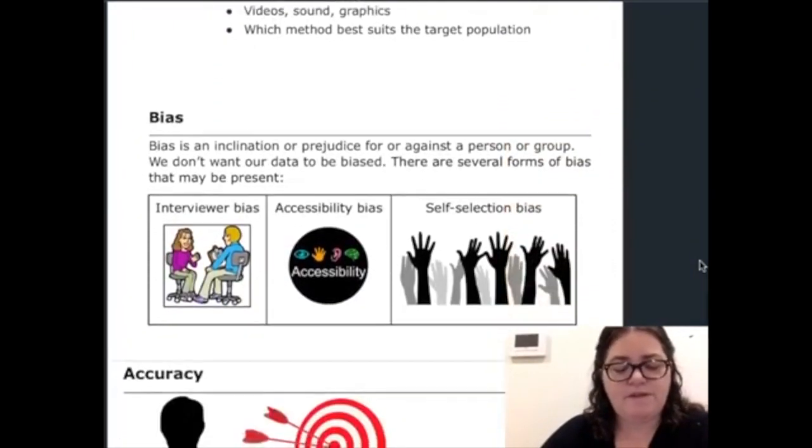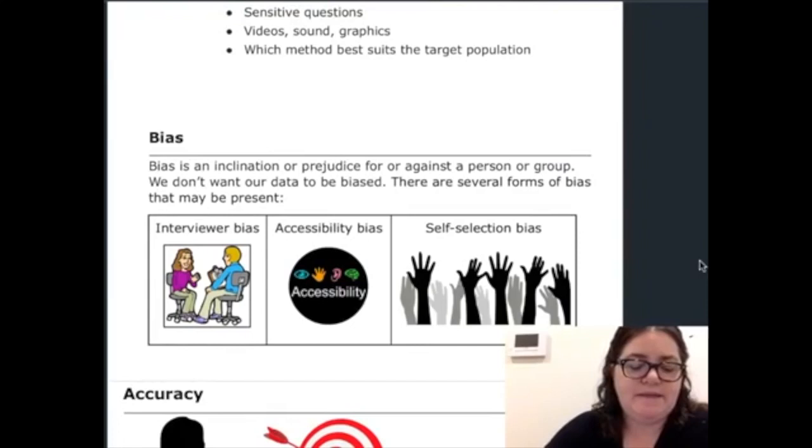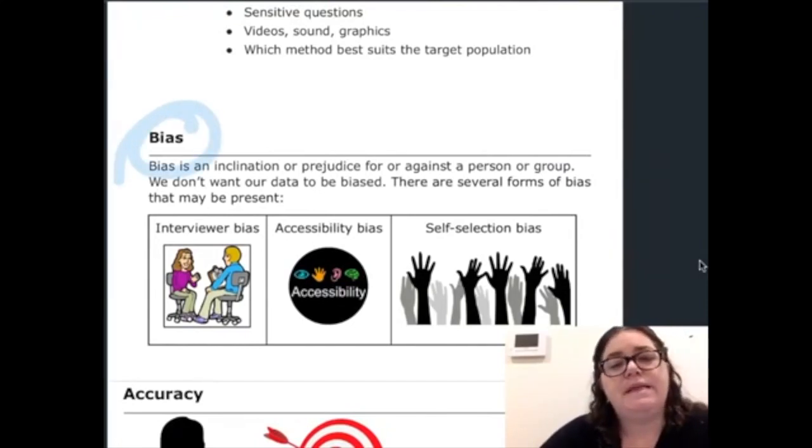A couple of things I want to talk about in a little more detail is this idea about bias. There are three particular biases that we need to be aware of. One of them is called interviewer bias. If we are doing a face-to-face interview with somebody, then depending on who the interviewer is that's asking the questions, that can make a difference to the type of response that you would get.